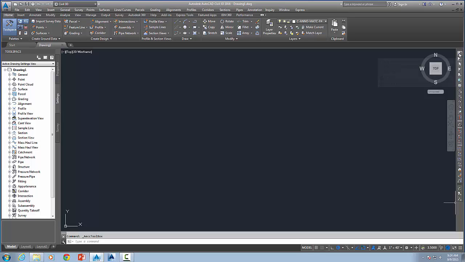This is your transparent commands, and what these allow you to do is work certain commands within commands, particularly things like handling points or handling things like profiles. So these are going to be important, and so you want to keep this toolbar out for sure.